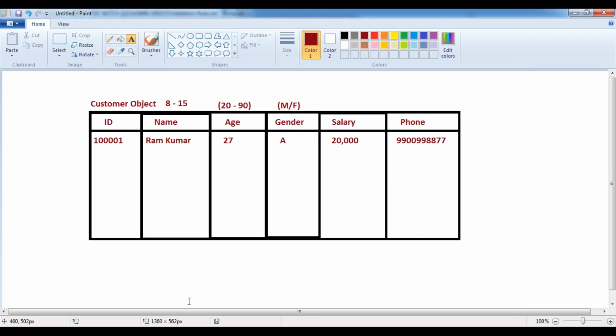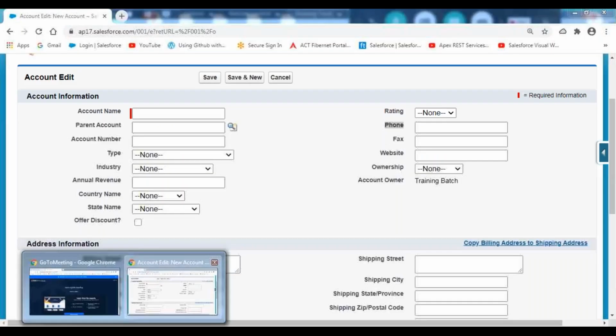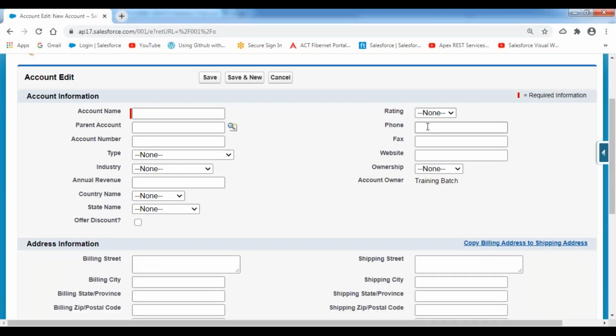Now in this case, I want to make this phone field a mandatory field. Upon creating the account record or upon updating this account record, I want the phone value to be mandatory. But right now, account phone is not a mandatory field. It's an optional field. You may enter, you may not enter. But I want to make this field mandatory. Then how can we do this one?